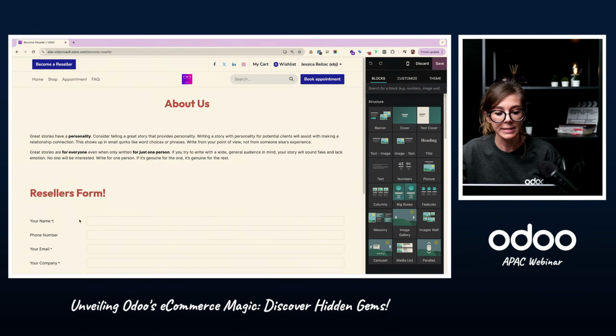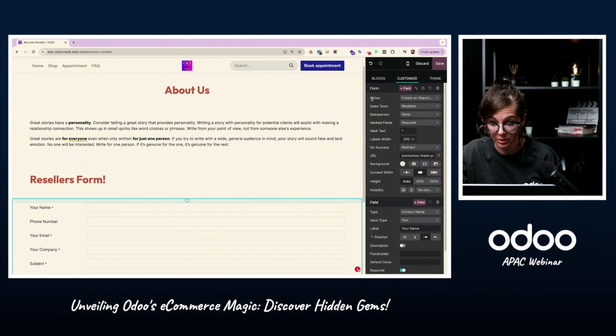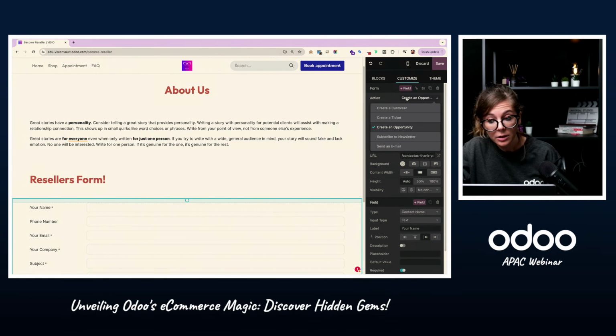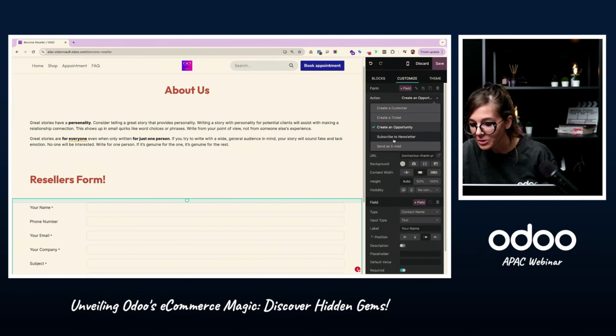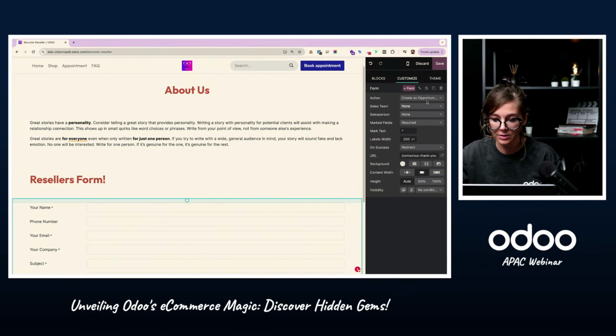As you can see, I'm going to do it quickly. Edit. I select the field, okay, and then I have the action to perform. What do I want to do with the information that I captured? As you can see here, I can create a customer, create a ticket, which is the help desk. We're not going to do that. Subscribe to newsletter, or send an email to my mailbox. I don't want to do that. It's not a newsletter, it's an opportunity. So you need to leave it like that, okay?